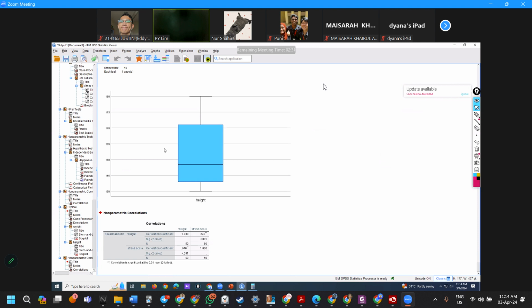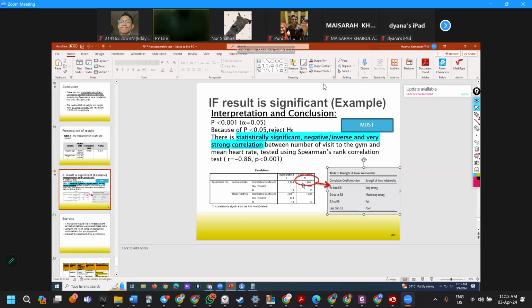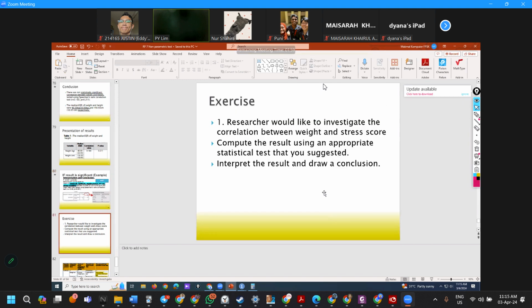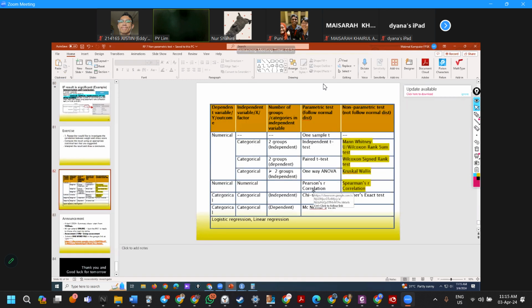Okay, you will see that the result shows it's less than 0.001, so it's less than 0.05. That is statistically significant, but 0.64, so we have to look at this one. If 0.64 is positive, you have to say positive. 0.64 is moderate strong. You have to say moderate strong positive correlation between weight and stress. Okay, clear? Now I have to explain all again.